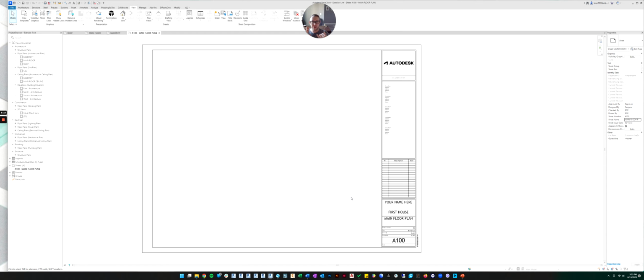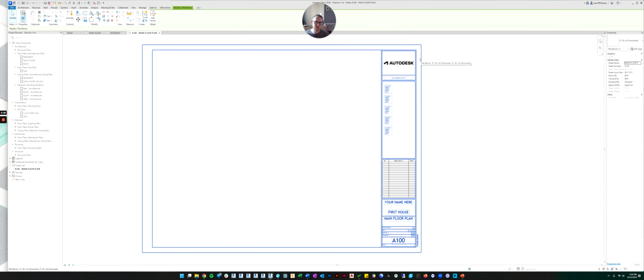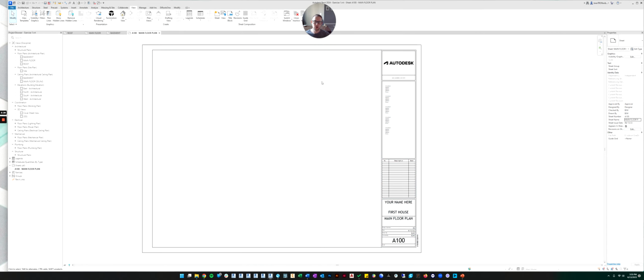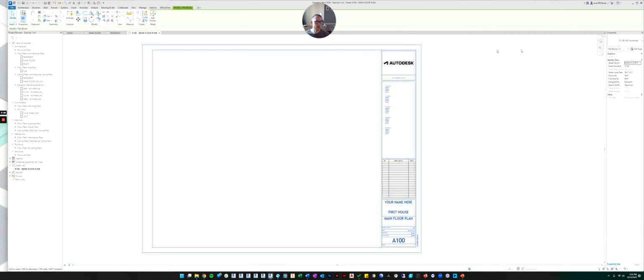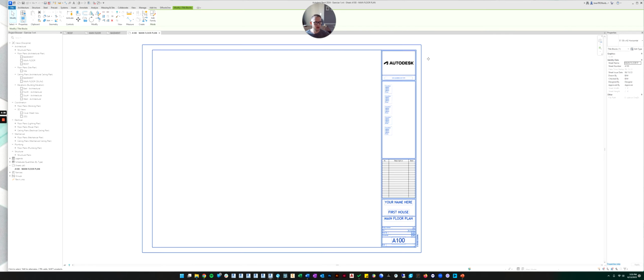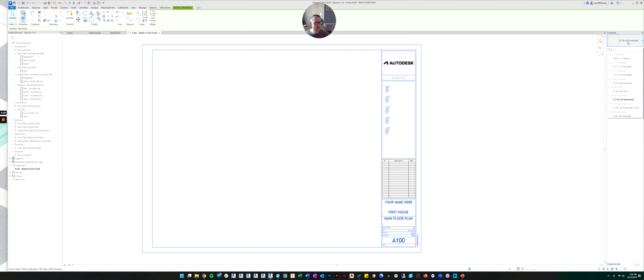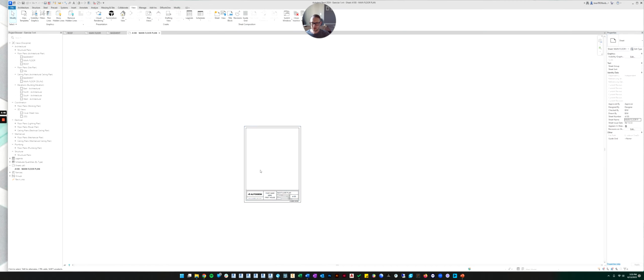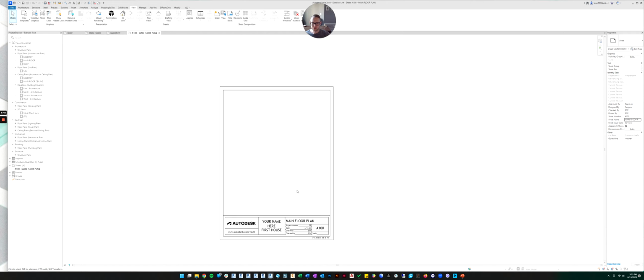Okay, so now you've made the sheet, you've filled out the title block. The other thing I want you to note is please remember the title block you picked. You should have picked an E1, but if you ever need to change it, you can click on the title block. And if you look over here in the properties panel, you can change it to another title block.